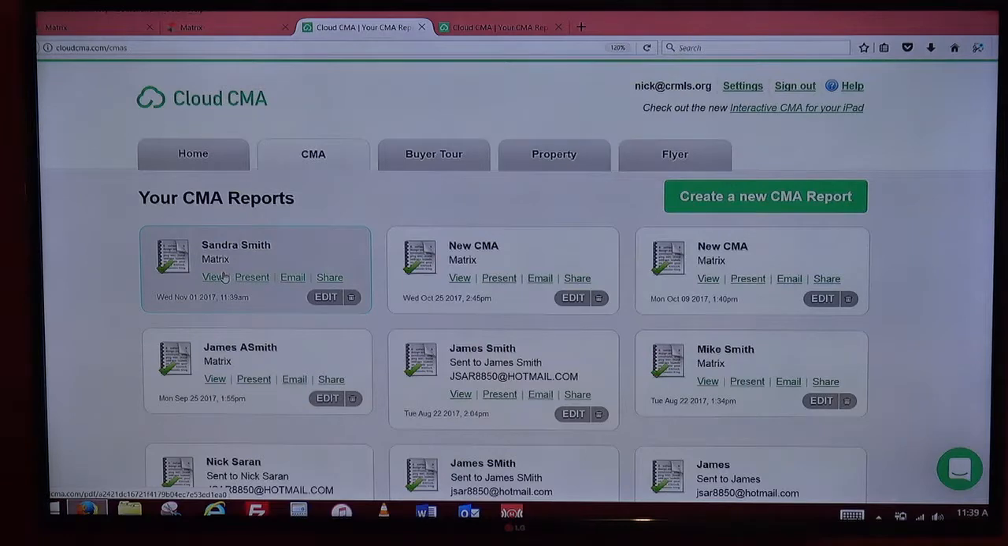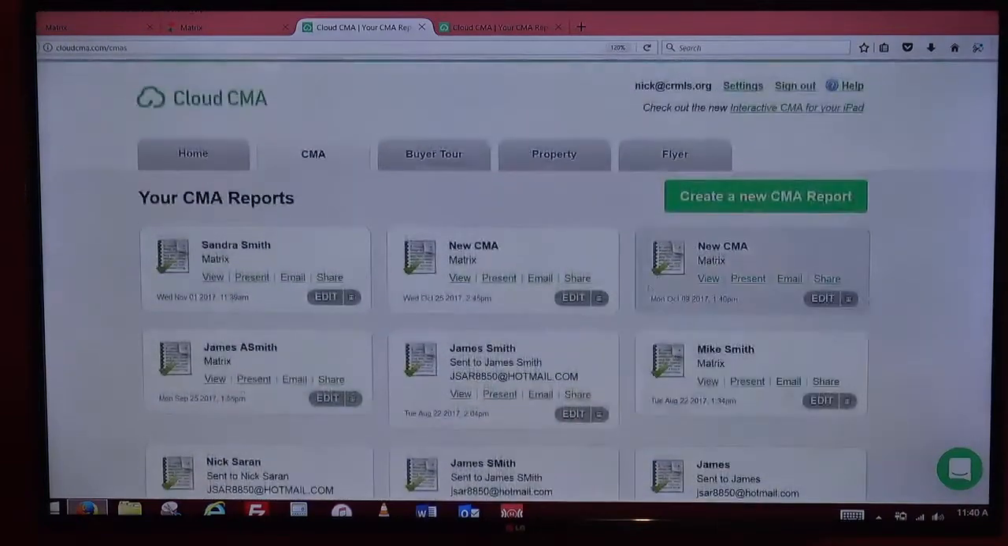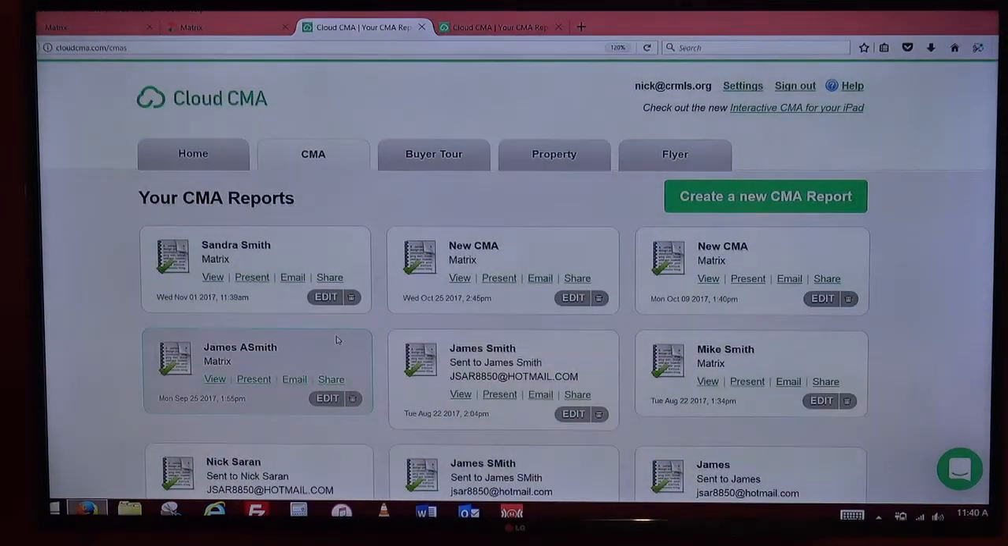After you build the CMA, to preview the PDF report of the CMA, click on View right here. And by the way, any CMAs that you've built in Cloud CMA have no expiration date. Until you manually remove a CMA by clicking the little trash can icon, it will stay in Cloud CMA. It's available to you online from any computer. Click on View to preview a PDF file of that CMA report.